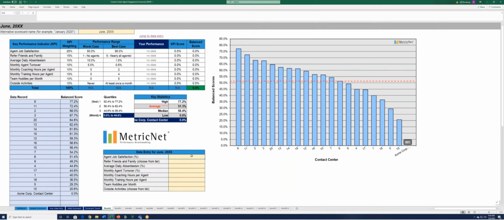We'll go down here to the data entry and we'll make up some new data. We're still going to be at 78% agent job satisfaction. That metric is easily measured once or twice a year, so it typically doesn't change every month. It might change twice a year or once a year. So that metric remained the same. Let's assume that most agents are still willing to refer friends and family to a job in this contact center.